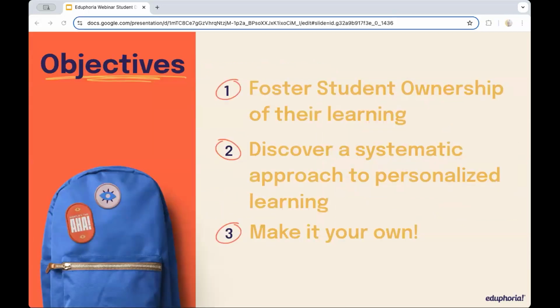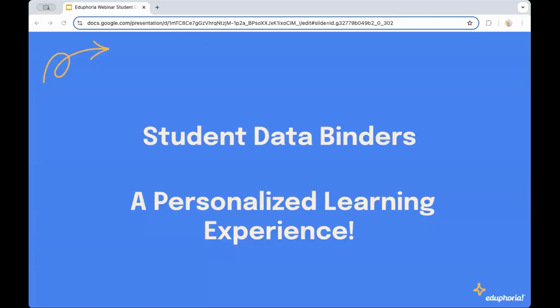Our objectives for today are to, 1, foster student ownership of their learning through data binders, 2, discover a systematic approach to personalized learning, and 3, to make this entire process your own so you can implement it yourself. We're going to take a quick pause and I'm going to stop sharing and allow Melody to take over, and then I will hand it off to them. Whenever you're ready, Melody.